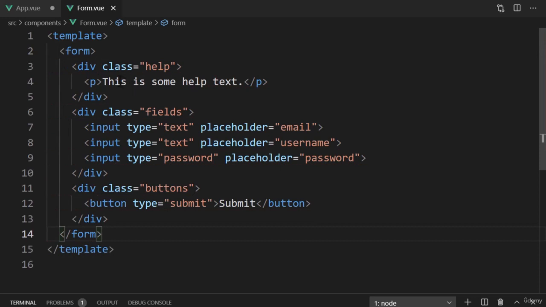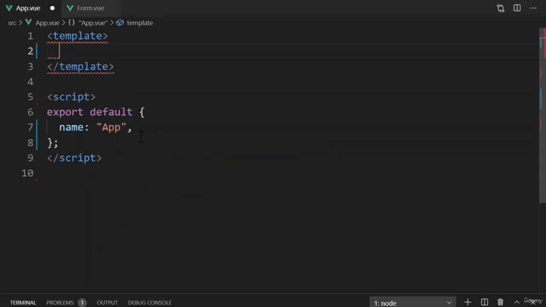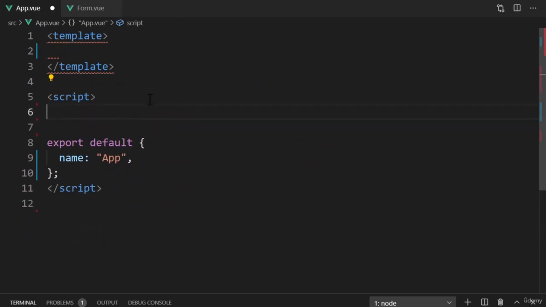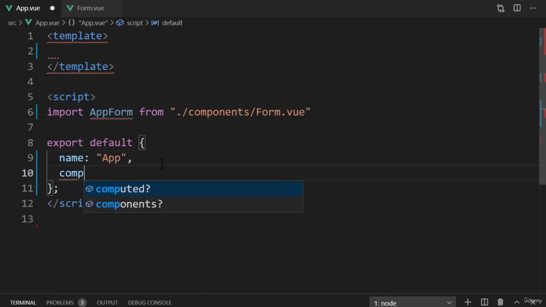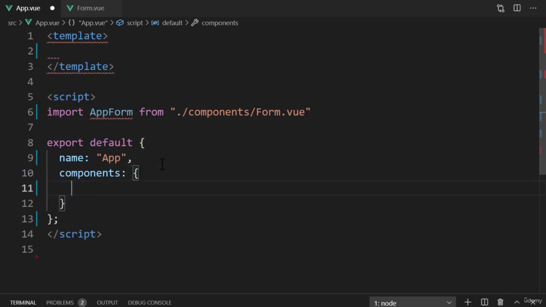We'll want to register the component locally. Switching back to the app component, we'll import the form component. Next, we'll register the component by adding the components object to the exported object. We're prefixing the name with the word app. That's because there's already an element called form. We don't want to have a naming conflict. This is another reason why it's always considered good practice to namespace your component names.